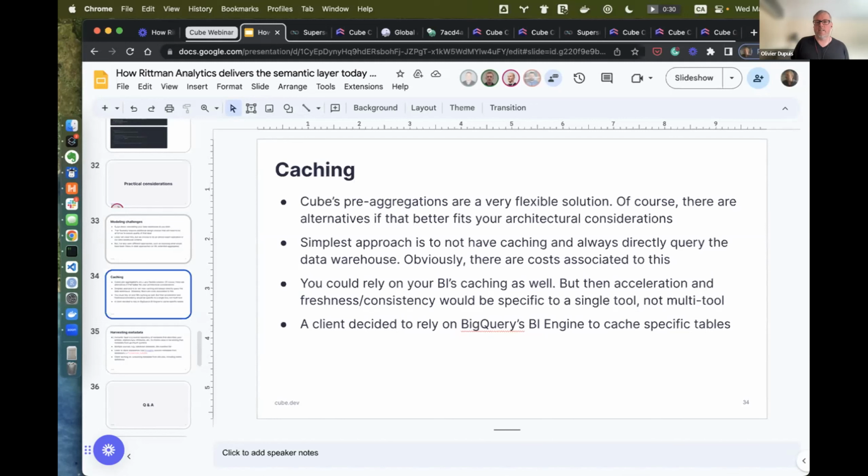So caching is another of those things that you'll need to consider your options and see what is the best fit for your organization or your deployment. But yes, Cube does come with a great option for caching, but you do have other options as well.